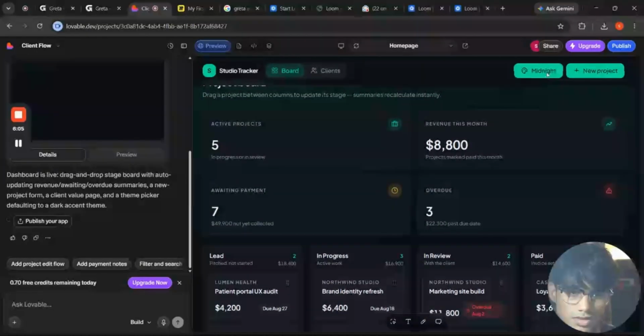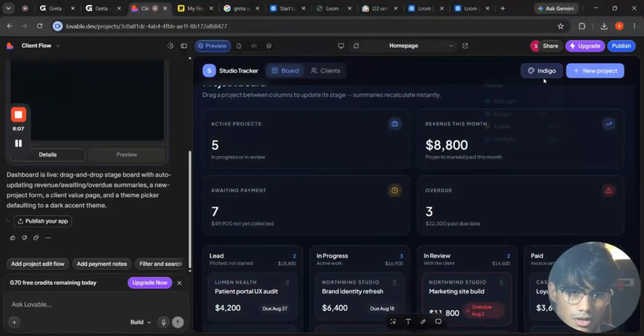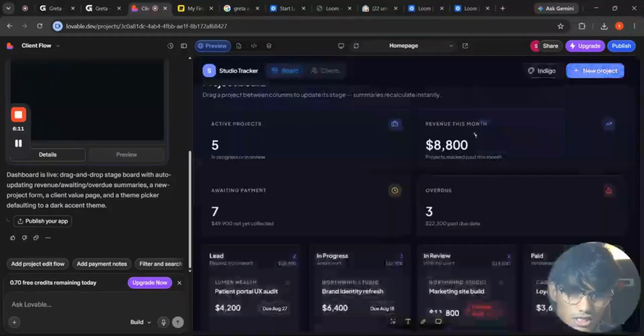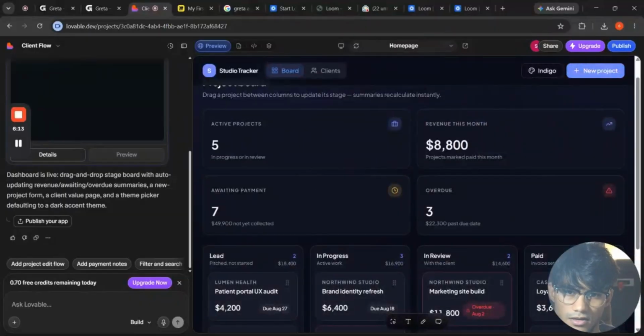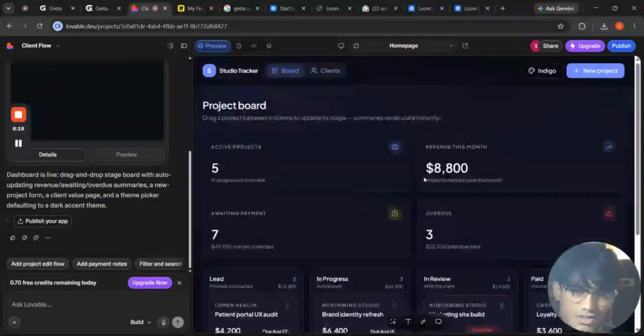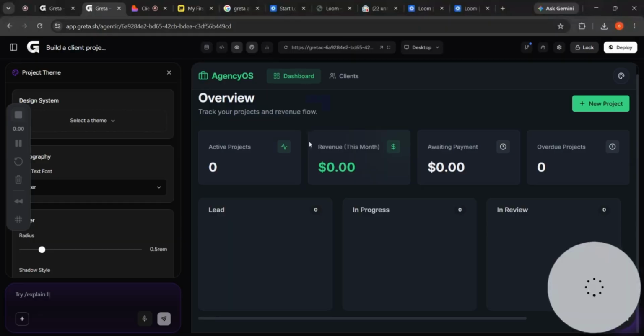Also for the theme changes, it has indigo, amber, and daylight. It has a few options here and there that you can change. So it does well on UI, but has a few technical issues here and there, but still it's good. So let's see what Greta does.